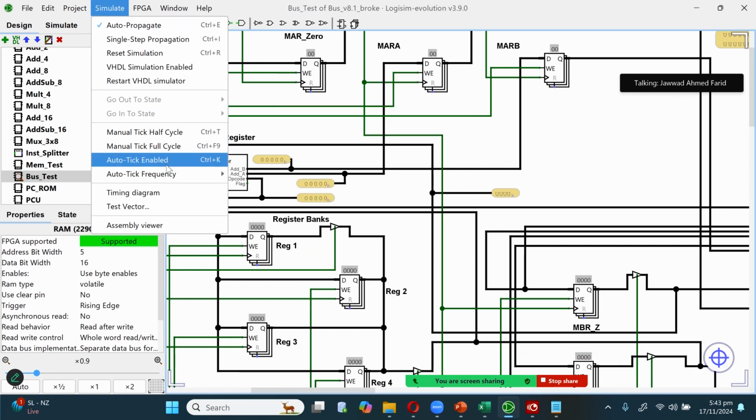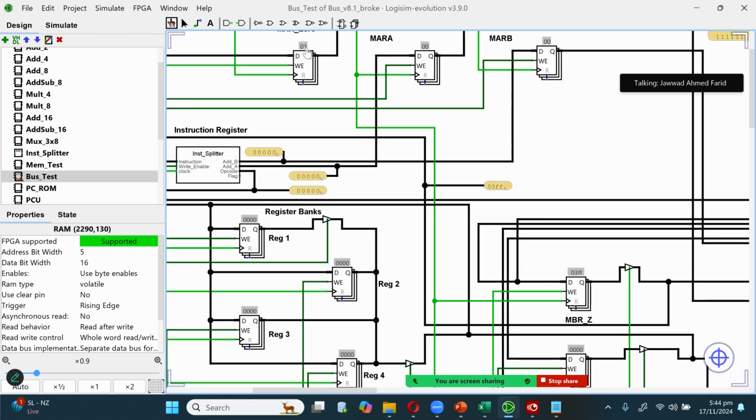So I'm going to turn auto tick enable on, and the clock cycle will run step by step, right? So now what do you want to watch? First keep an eye on MAR0, then keep an eye on MBRZ, then keep an eye on MAR-A, then keep an eye on MBR-A and MBR-B. So you can see MBR is 01.